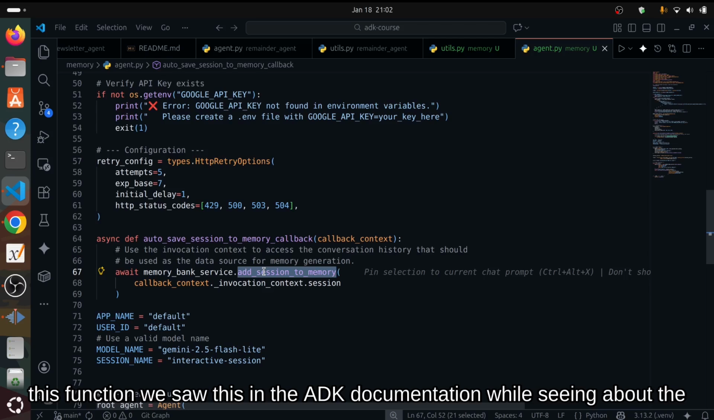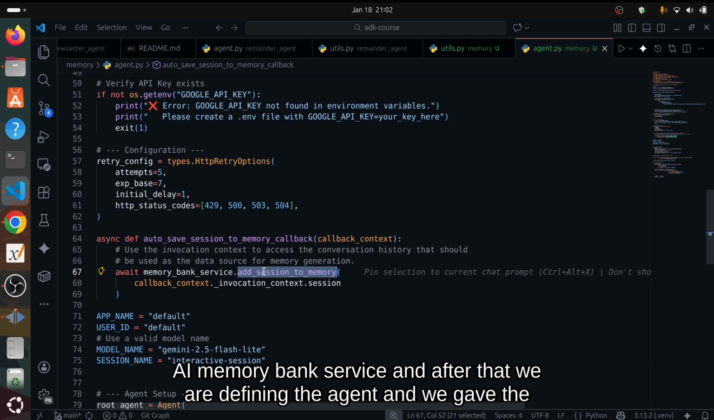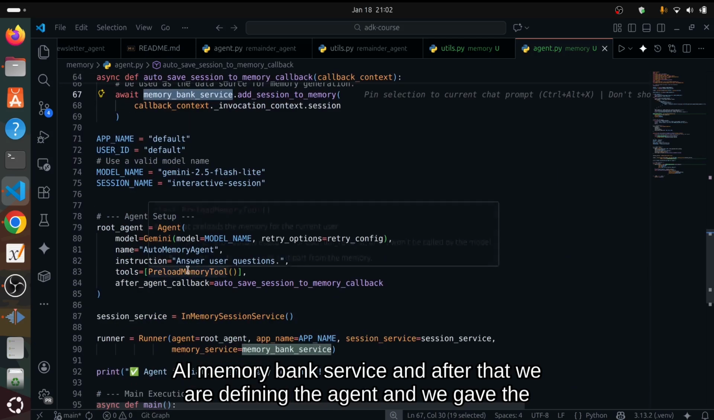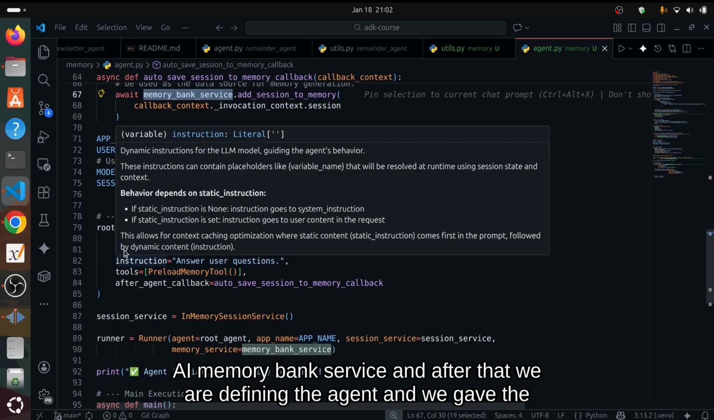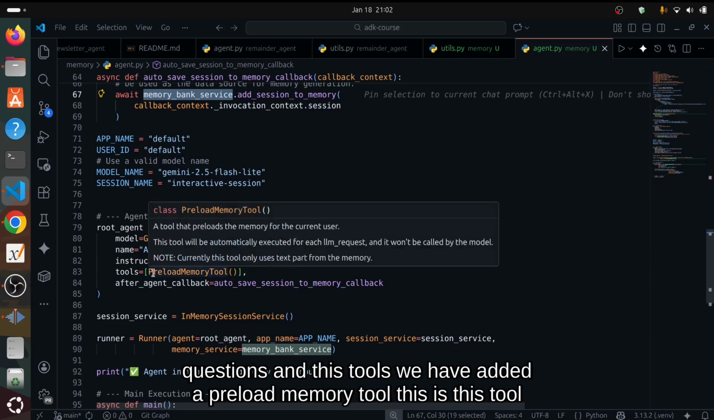This function we saw in the ADK documentation while looking at the Vertex AI Memory Bank. What it does is add the session to the Vertex AI Memory Bank service. After that we define the agent. We gave the name of the agent as auto memory agent, and the instruction we gave was answer questions. And in the tools, we have added a preload memory tool.